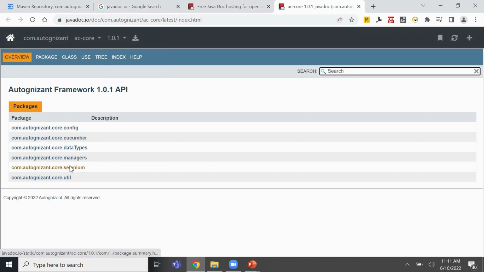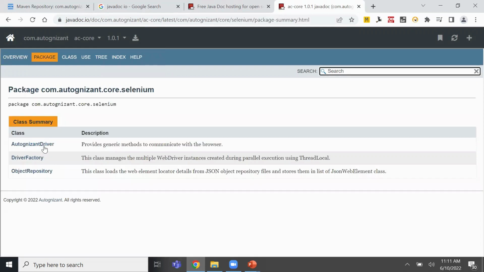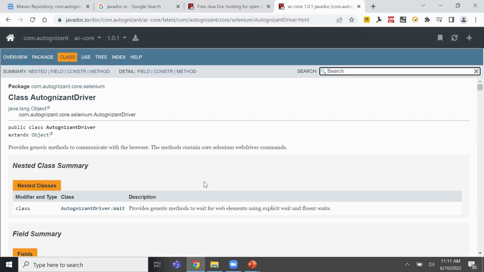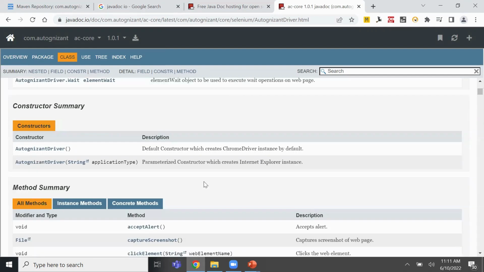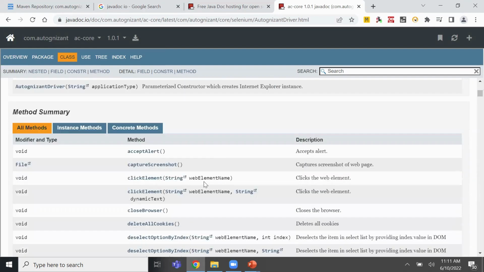Let's go to Selenium package and see the documentation for Autognizant driver. So here you can go through the documentation, and here you will get explanation for each method that is available in the framework.